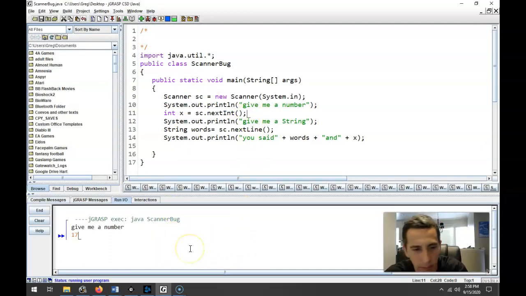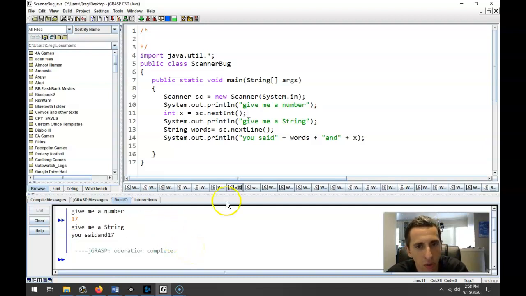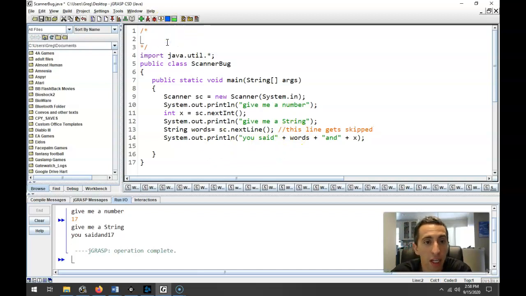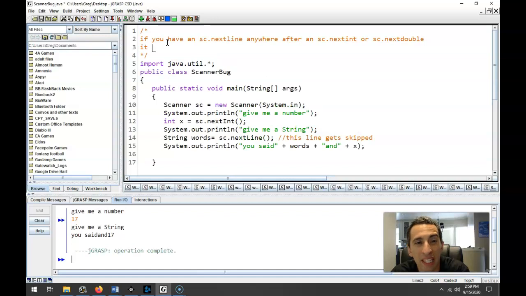It asks you to type in a number, you type in 17. And it says give me a string, but it skipped over that. So this line here gets skipped. And it's nothing you did wrong. It's nothing I did wrong here. This code is perfectly fine. The main issue here is that if you have an sc.nextLine anywhere after an sc.nextInt or sc.nextDouble, it will get skipped. And it basically stores nothing in it.